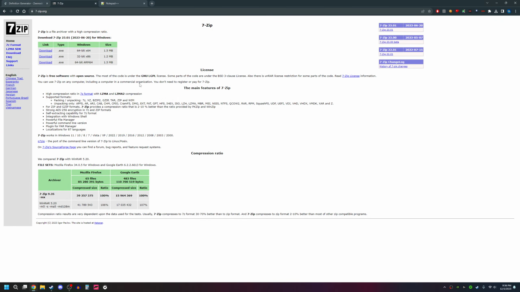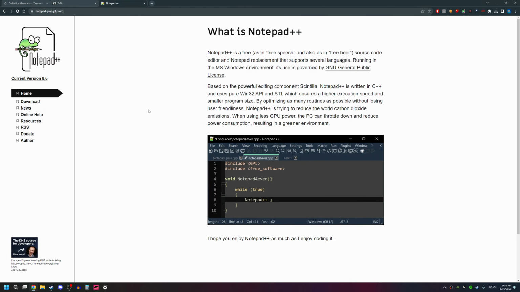We also have 7-zip. This is going to make pretty much packing the mod into a zip file a lot easier. I heard Windows 11 can do RAR and zip files natively now, but I've just been using 7-zip for years, and that's what I'm used to. I highly recommend this program. And then we have Notepad++. It's essentially the Windows Notepad, but on steroids. I highly recommend all of these programs.